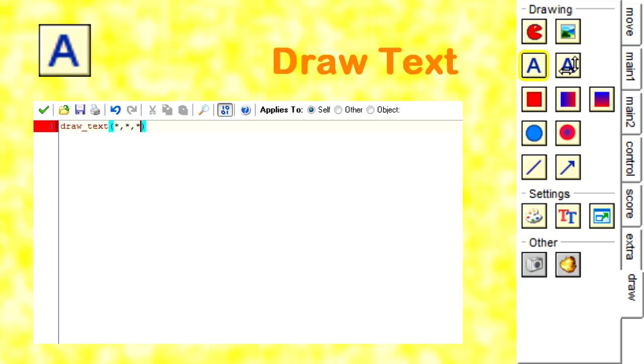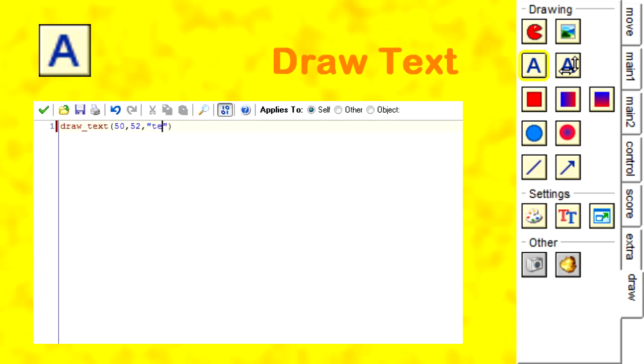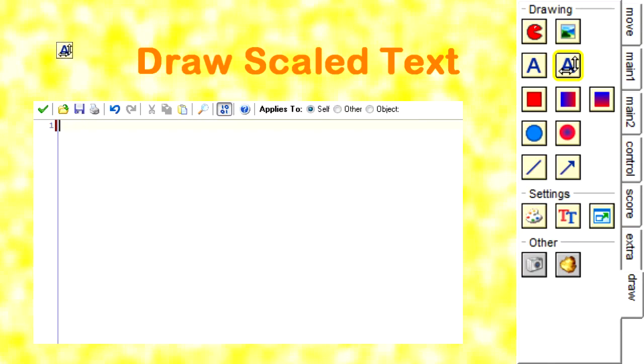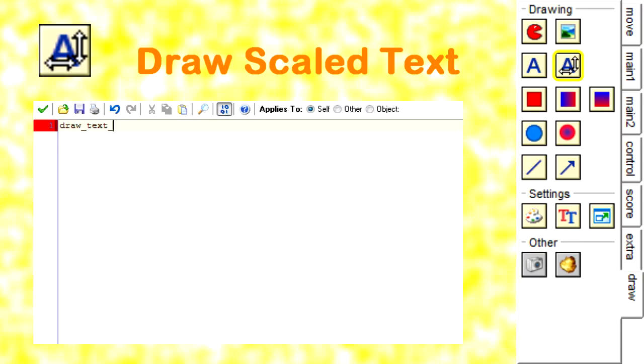For the draw text icon, you would use the function draw_text. 3 arguments. First of which is what you want the x value of the text to be. Second, which is what you want the y value of the text to be. And the third is what you want the text to be. So just put whatever. It's best put in quotations like this, because then it will be registered as text and not a variable.